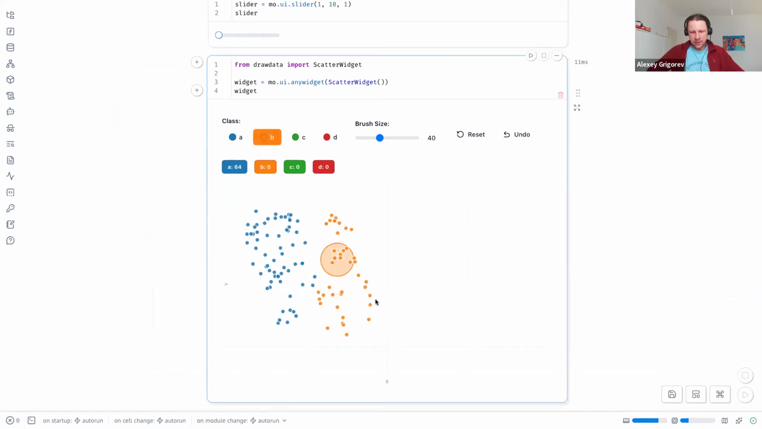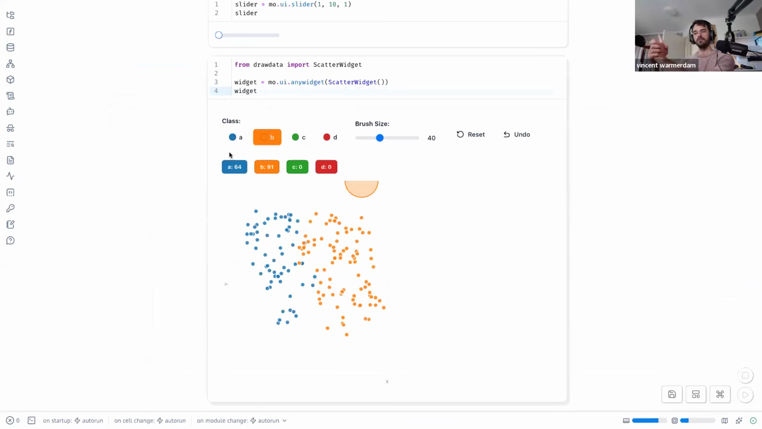IPython widgets work in Marimo, I assume, because this thing works. They don't. This is not an IPython widget, this is an anywidget. An anywidget is very much like an IPython widget, it's just that anywidgets also work in Jupyter and in Colab and in VS Code and in Marimo. It's kind of this new standard of making widgets.